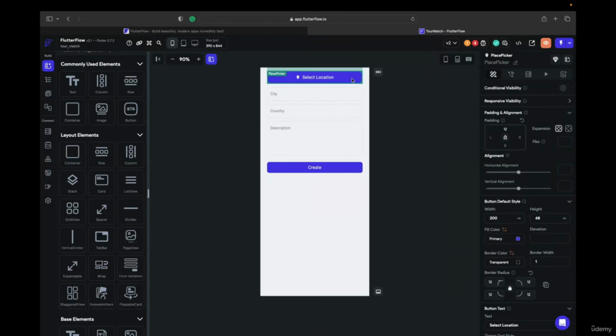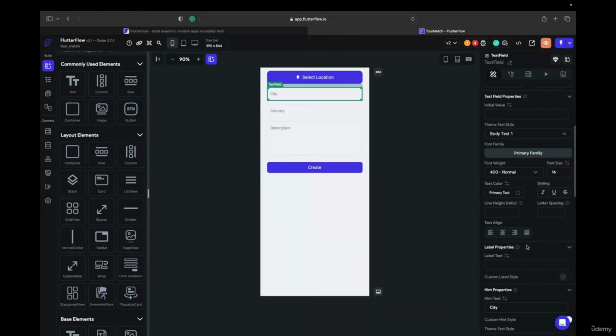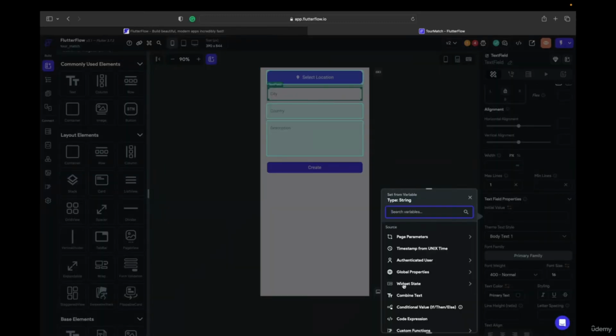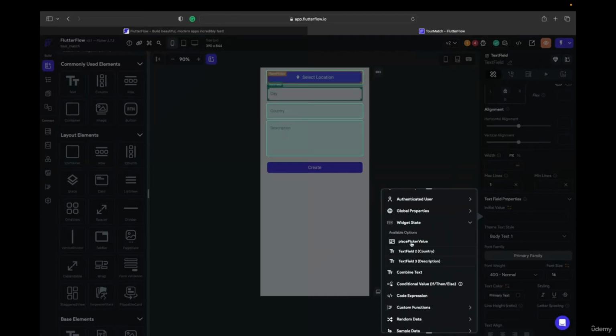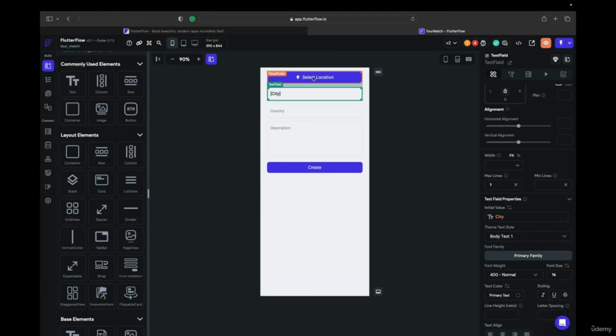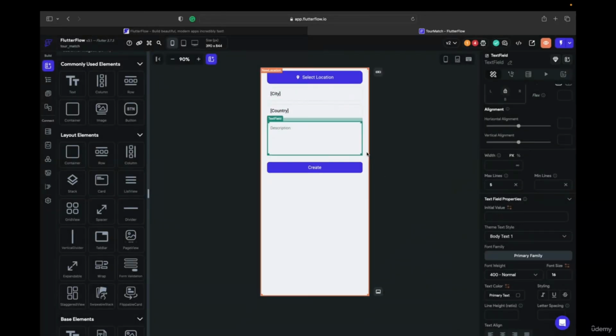So right now we have a select location. By pressing the select location, we can easily enter city and country here. For example, for the initial value, we take widget state and choose place speaker value. This is going to be our city, and for the text field we make it widget state place speaker value and country, confirm. And the description, we make by ourselves.